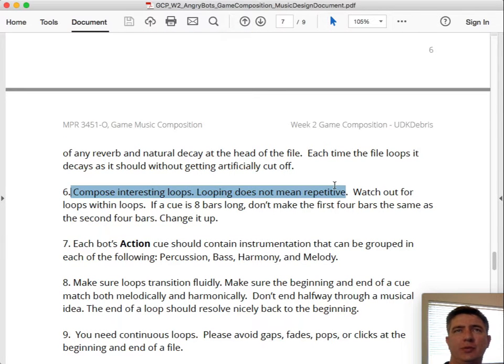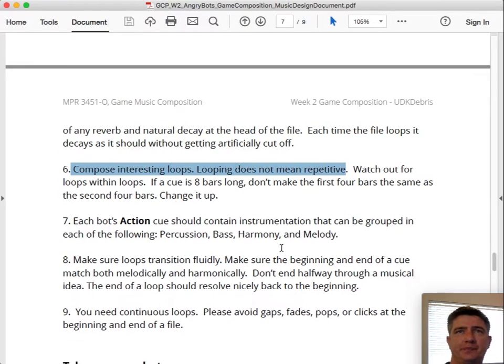Interesting loops. Looping does not mean repetitive. This is what I get a lot with these 8-bar loops. Don't put 4 2-bar loops or 2 4-bar loops in a span of 8 bars. You want to use the time for interesting changes.